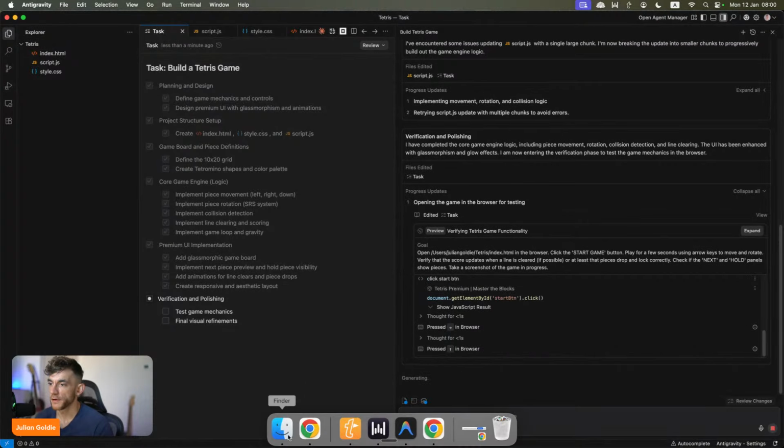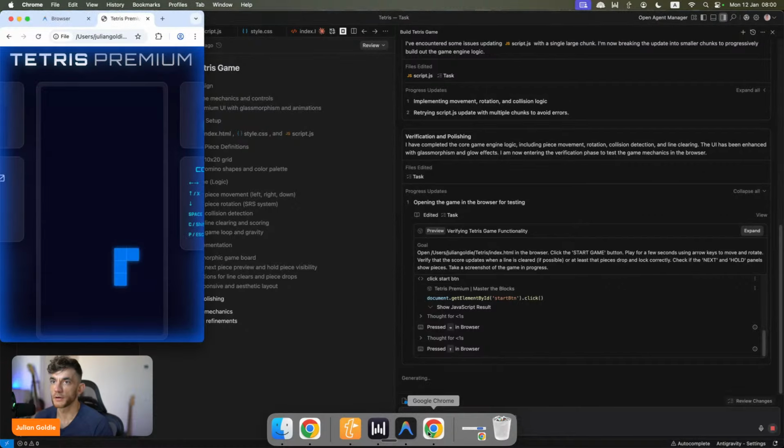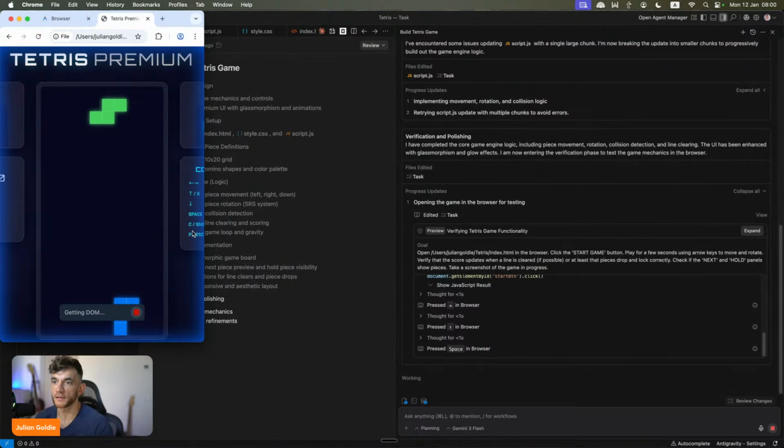Now, whilst we're waiting for that, let's have a look what we got here. So it's building it out. Yeah, it's testing the game, etc. You can see it's testing the Tetris game here.